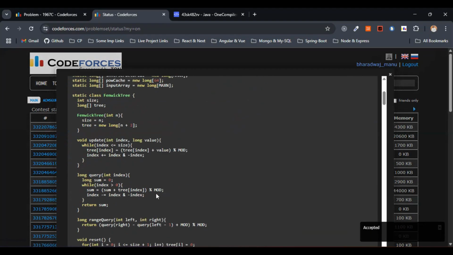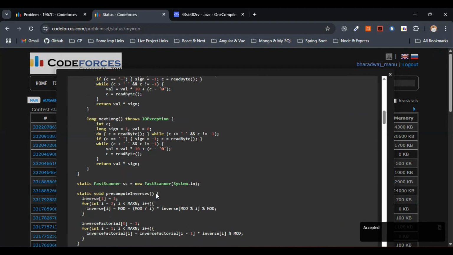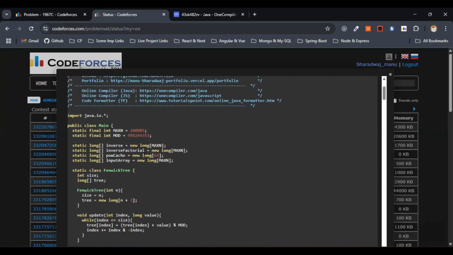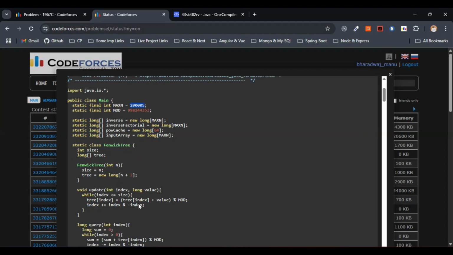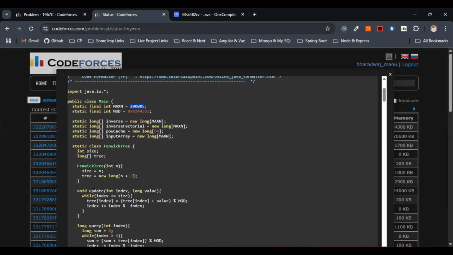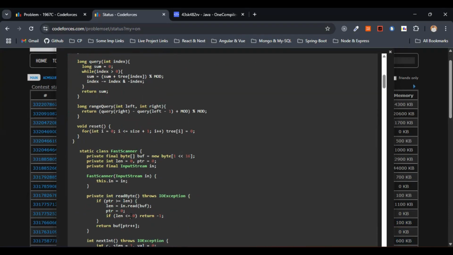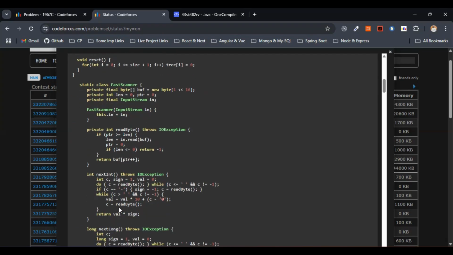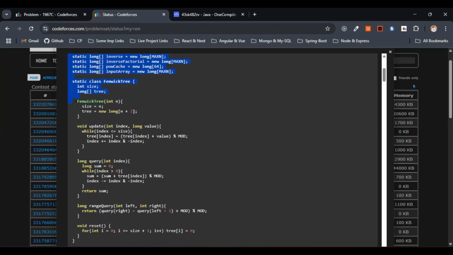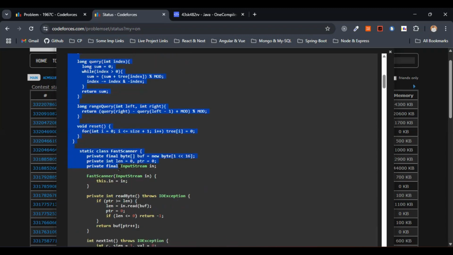Whatever code we have written works absolutely correctly for all the test cases. We have considered the mod value that they have given in the constraints of the question. This one is nothing but the array size. Manually we are considering the array size, right? So this is fine, and we are going with the Fenwick tree, along with precomputing the inverse, along with the factorial and inverse factorial as well, right? This is for the Fenwick tree. You can understand this one. We are just going with a custom Fenwick tree class.